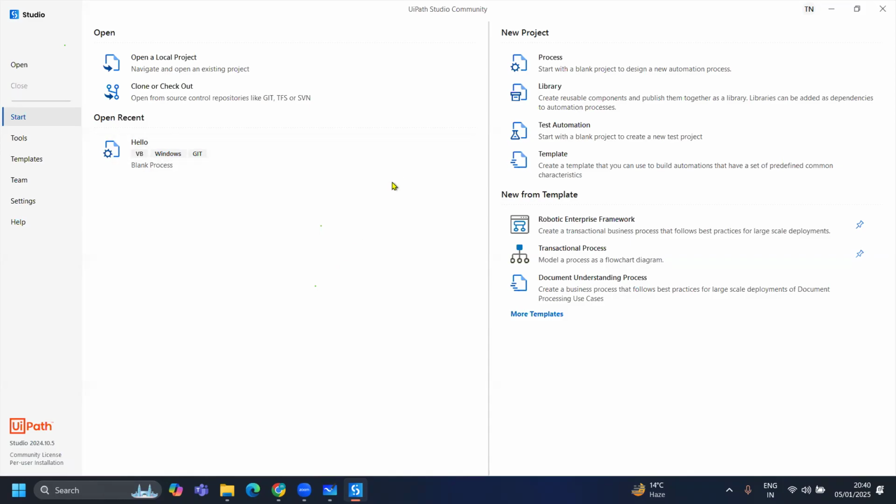Okay, now let's talk about this thing. Okay, so let's create a blank project. Blank project, a blank canvas where I can do anything. Okay, now let's create this one.